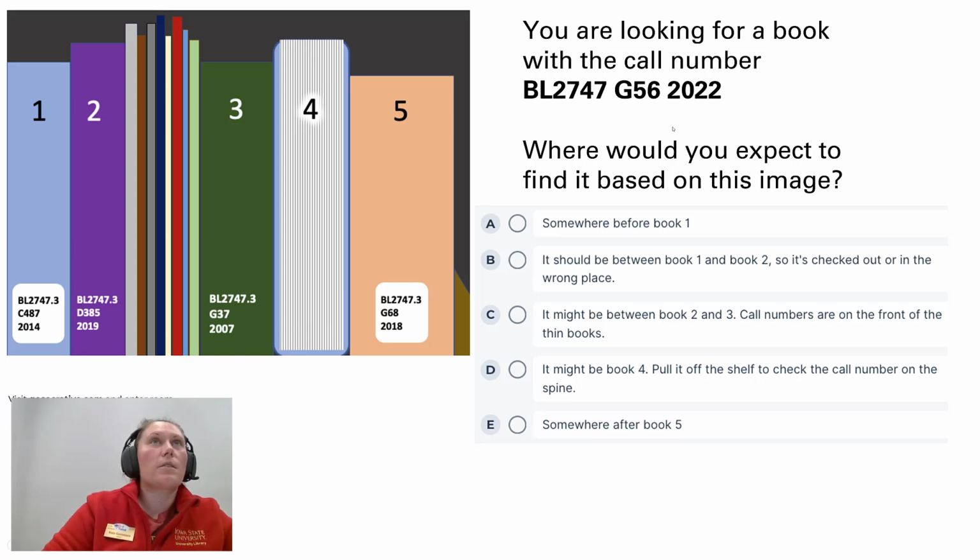So now you're looking for this call number. Where will it be in this book range? So close. All right. Most of you got this one. Let's take a look again. So we know that we're in the right row, so the BL is not going to be very helpful here because they're all BL. This is 2,747. And we've got a lot of 2,747s here, so let's take it a little bit farther.